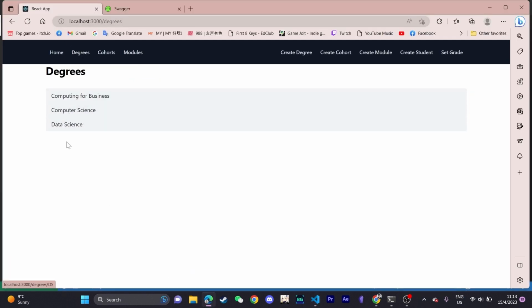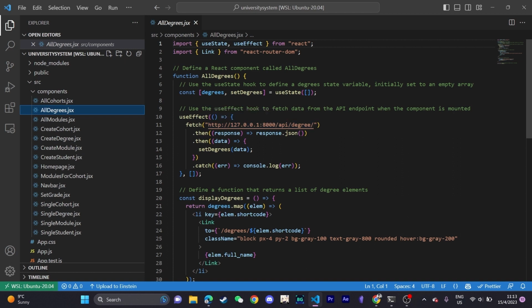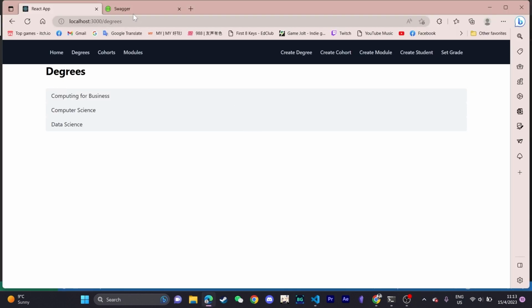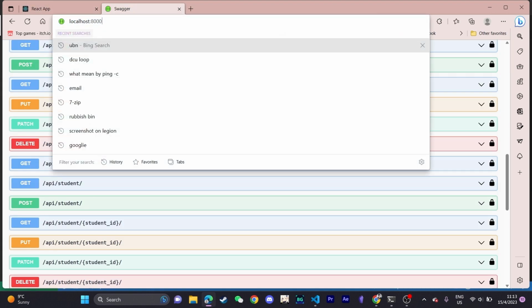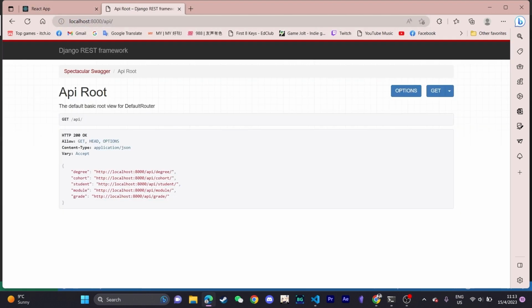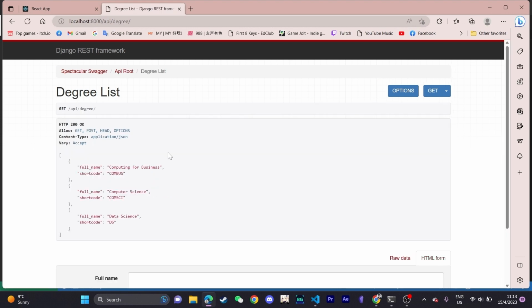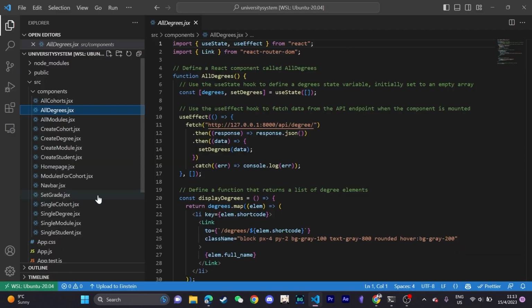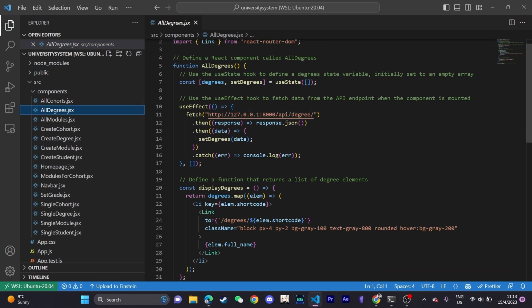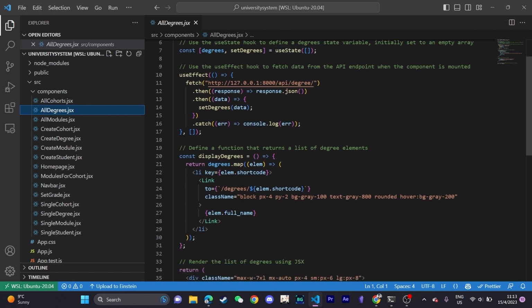Now let's look at all degree. This is what all degree will show. So all degree will fetch from the backend. If you go into the backend /API, this is where all the degrees we have are. Basically, we fetch from the backend and store the data by using setDegree. This is our variable with the list. It's an empty list now. After we fetch, we get the data and put it into the list.